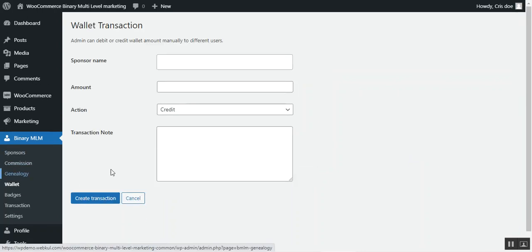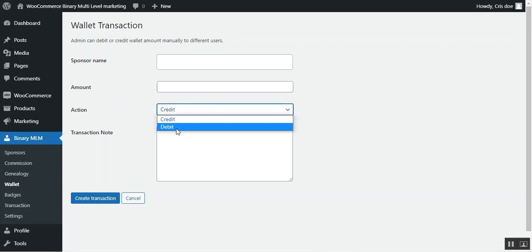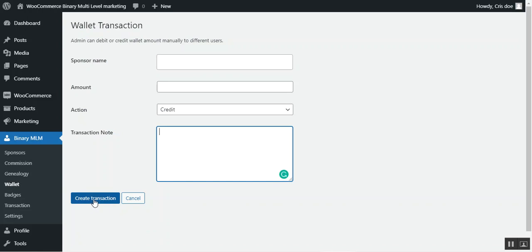Now coming to the wallet section, from here the admin can make two different actions. That is, he can credit or he can debit the amount from the sponsor's wallet. So to add the amount to the sponsor, he has to enter the name of the sponsor here, enter the amount that he wants to credit or debit, choose the action type as credit or debit, and set the transaction note for the same. And then he can tap here on the create transaction to manually credit or debit the amount from the sponsor's wallet there.